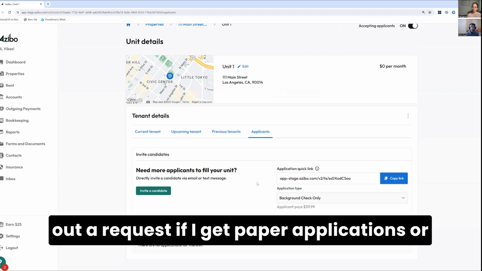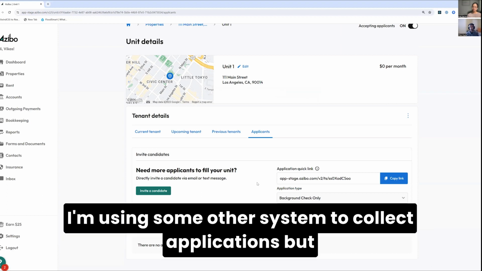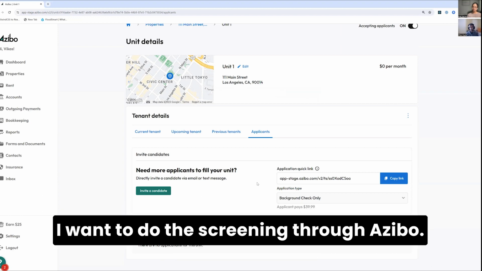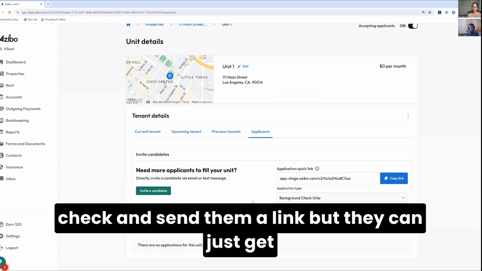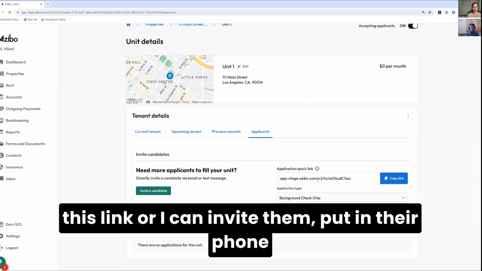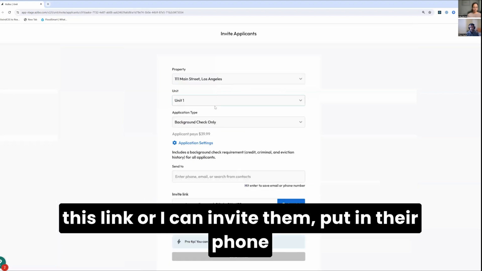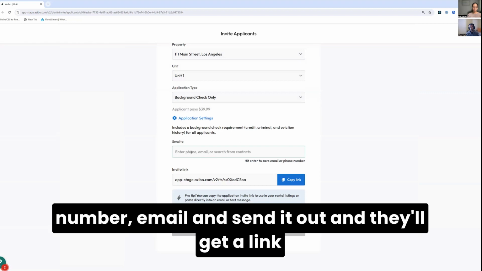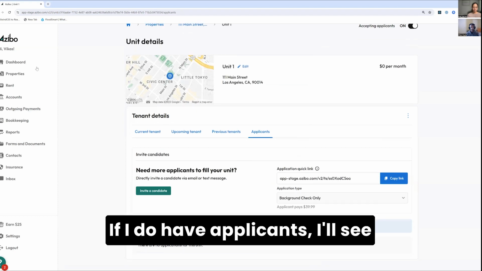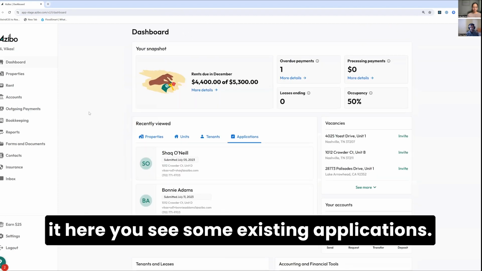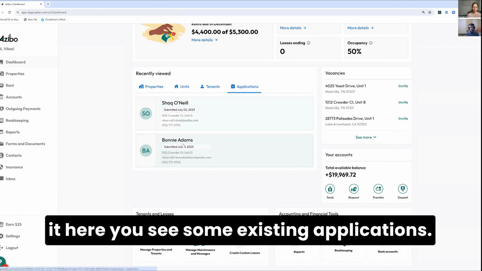If I get paper applications or I'm using some other system to collect applications, but I want to do the screening through Azibo, I can do the background check only, or the credit and background check, and send them a link. They can just get this link, or I can invite them, put in their phone number and email, and send it out, and they'll get a link they can click on to get going. If I do have applicants, I'll see it here. You see some existing applications.